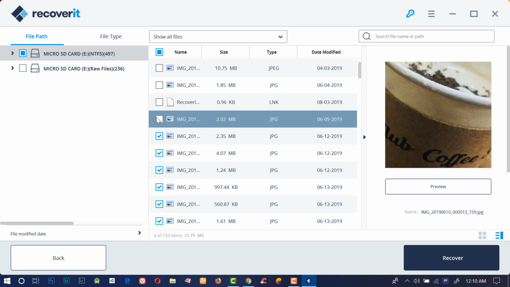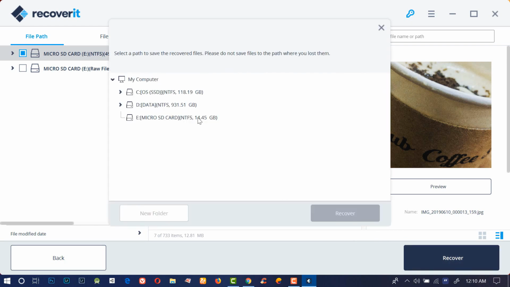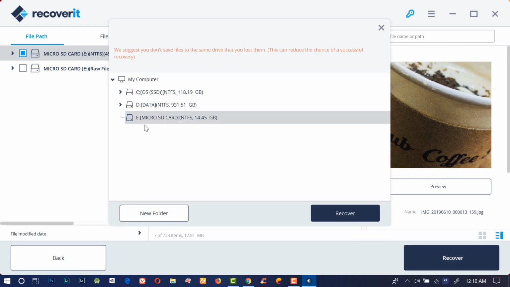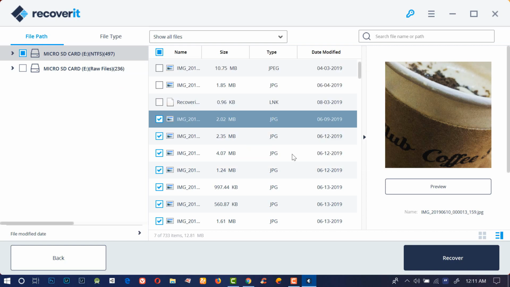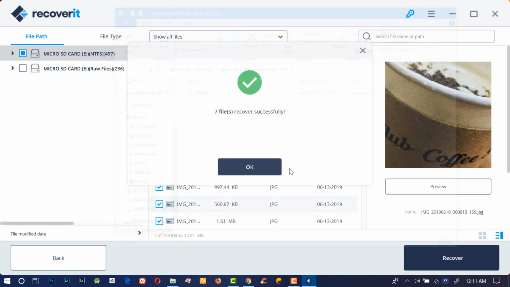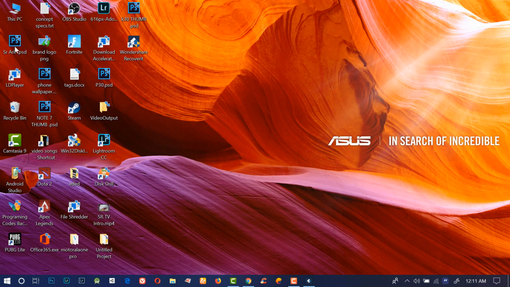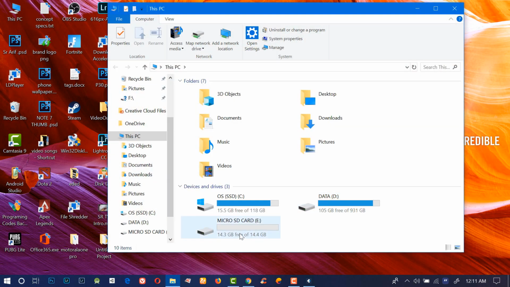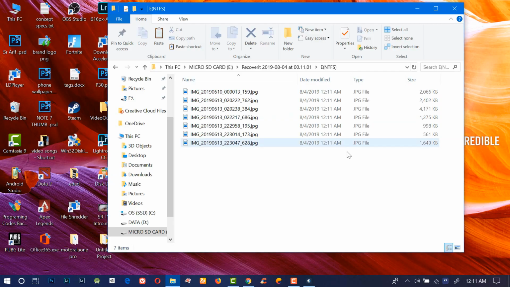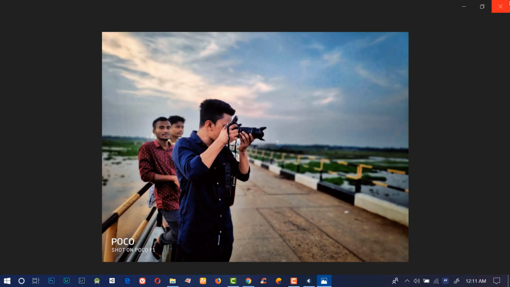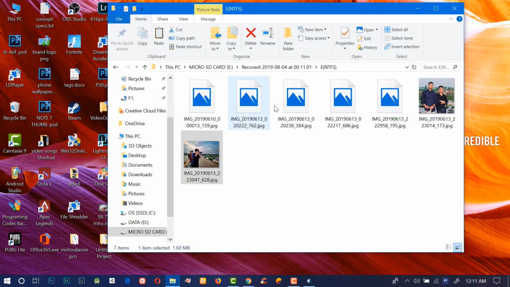Just select the files which we want to recover and click on recover. Now select where you want to recover your file. Successful. Now go to your SD card and you can see there is a new folder and here are your files. You can recover whatever you want, like photos, PDF files, folders, etc.